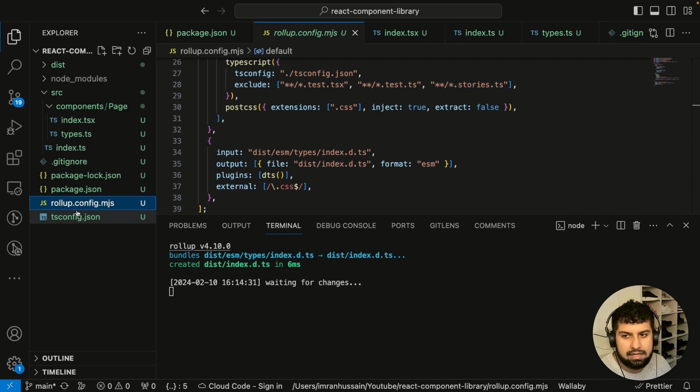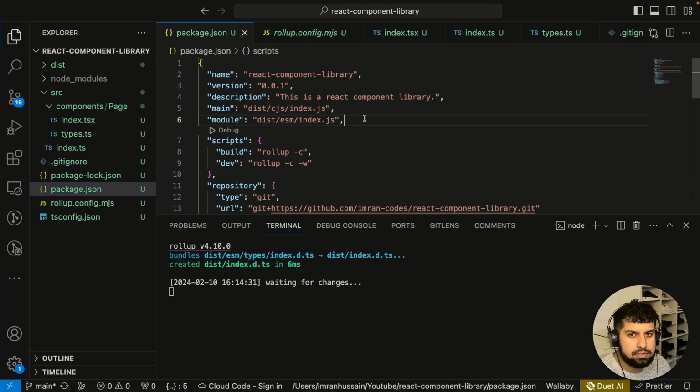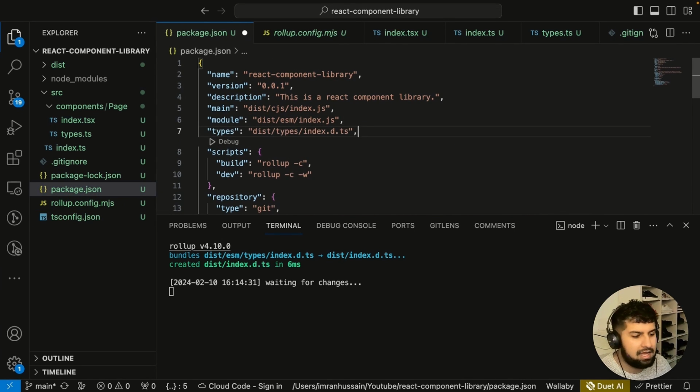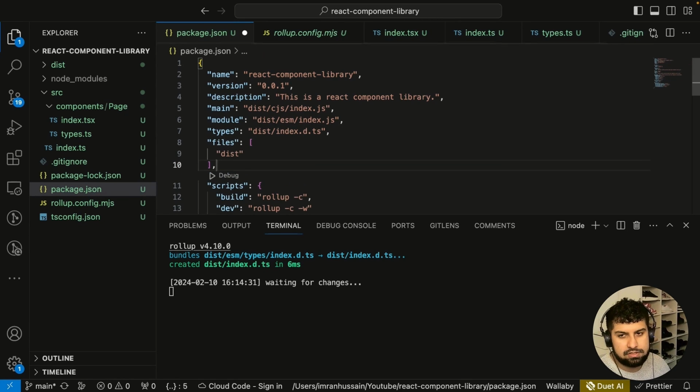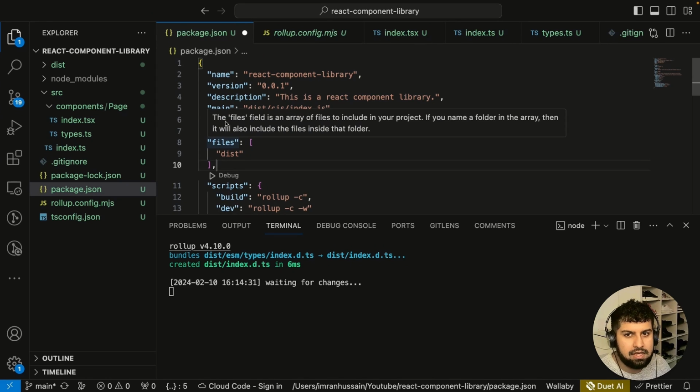So let's go ahead and in package.json, I'm going to add this in, and essentially the types is going to be slash dist slash types slash index.d.ts, or actually what I'm going to do is delete this slash here, like that. So now let's save that. And we also want to have files, and basically the files is going to be the dist. If we hover over files, the files field is an array of files to include in your project. So basically we only want to include the dist folder. So again, we've put that in here.